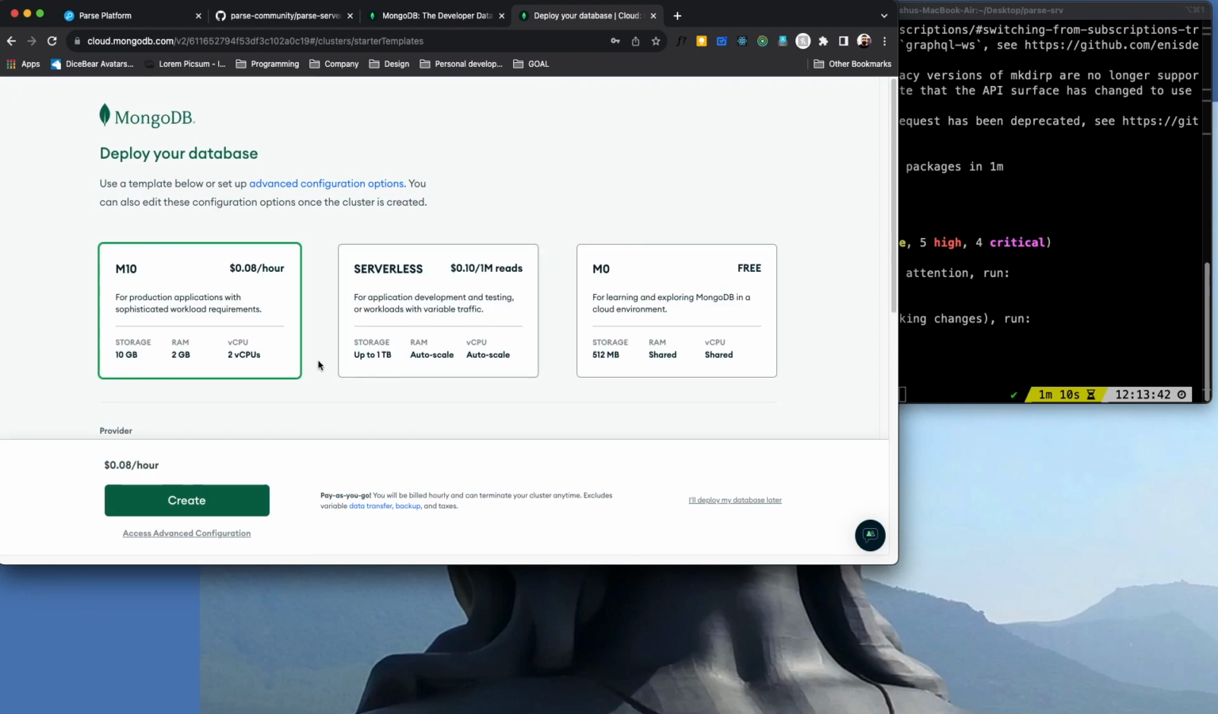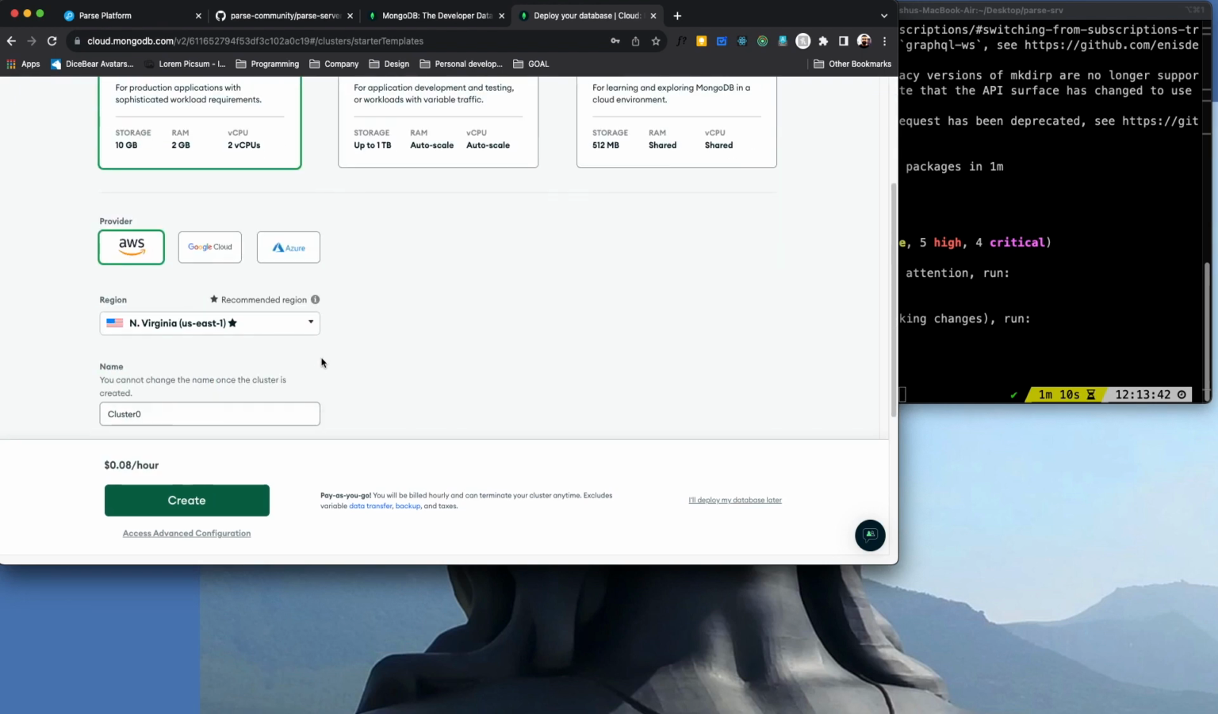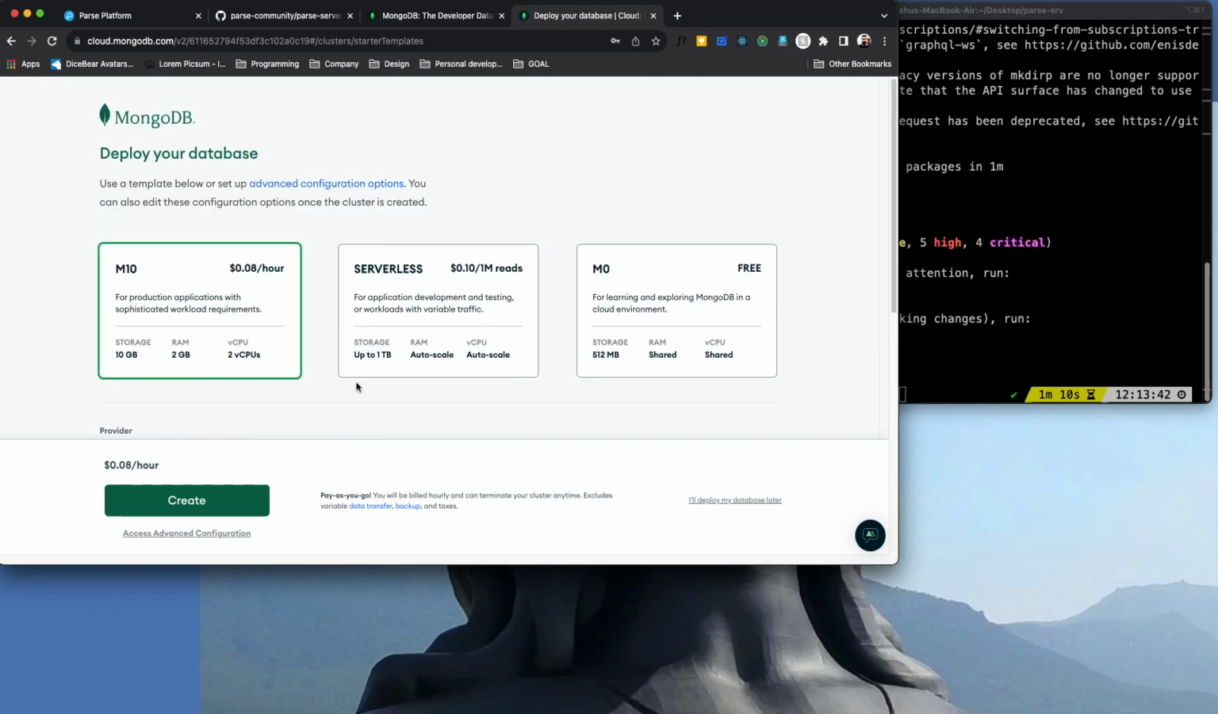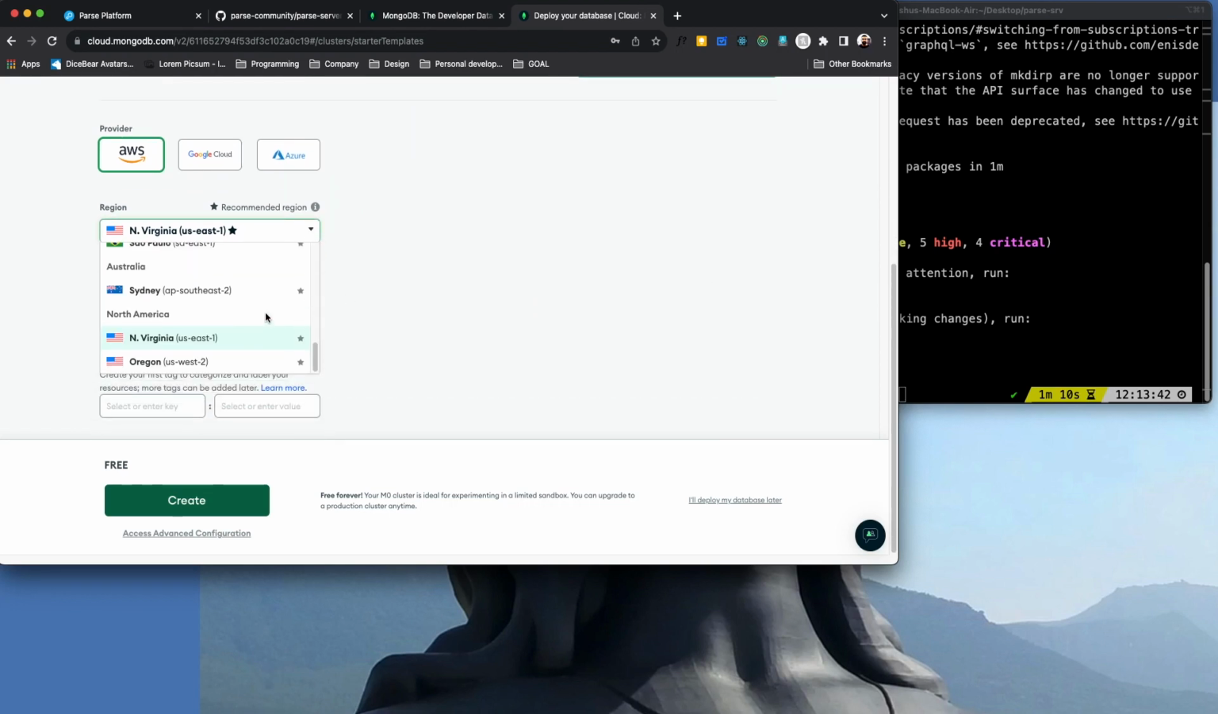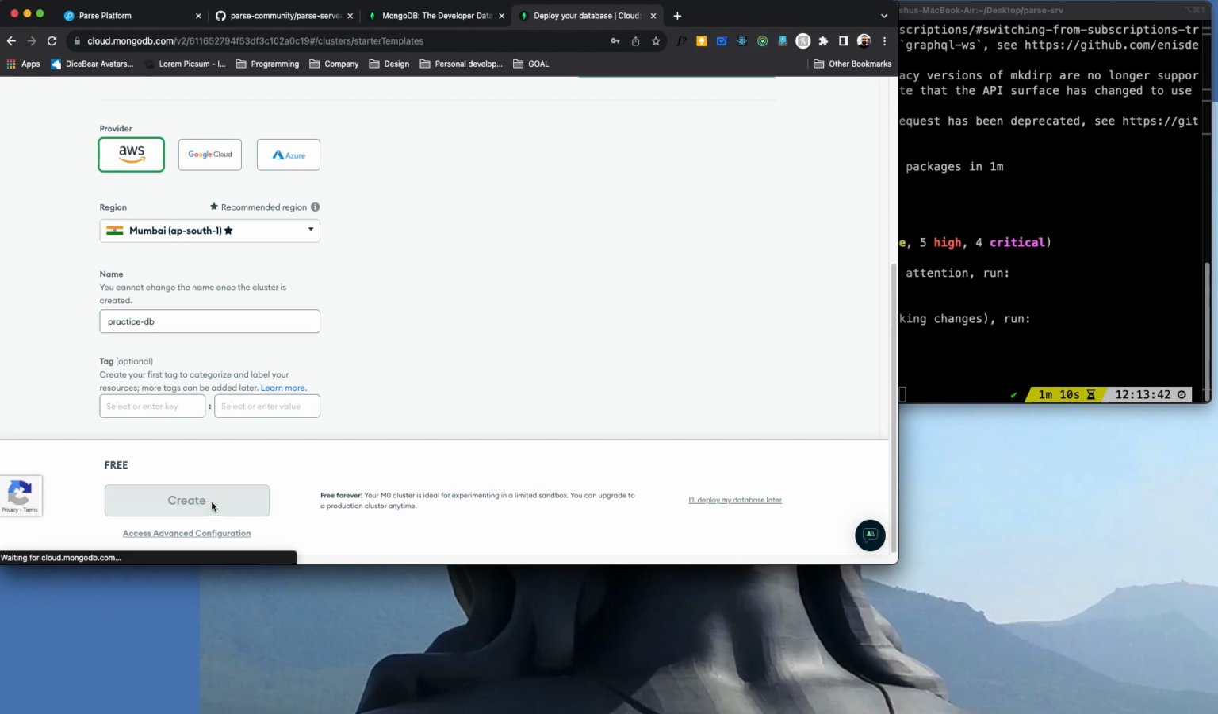Now we have a few options over here. I'm going to use M0, which is a free cluster. So I will select my server. AWS is fine. Let's select India. So we have Mumbai over here. And what should we name our database? So it's Cluster0. Let's say practice DB maybe. So let's click on create, and it's going to create our database.